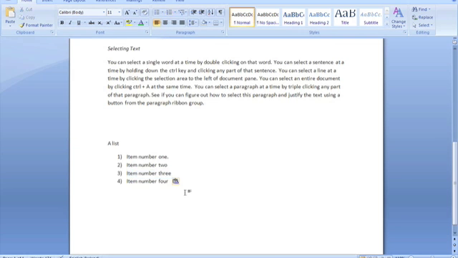And that is some of the font skills and the paragraph alignment skills and bullets and numbers skills that can be used in Microsoft Word 2007.